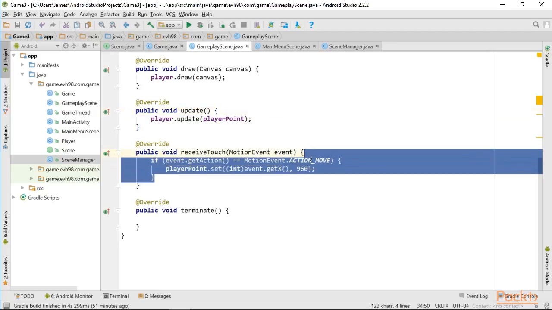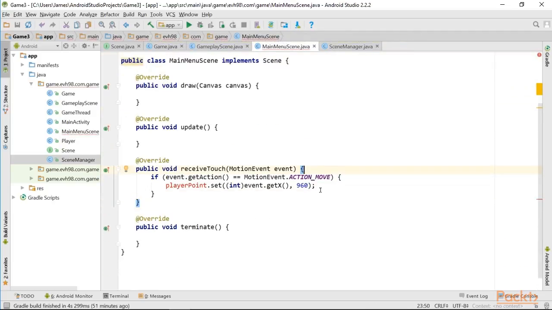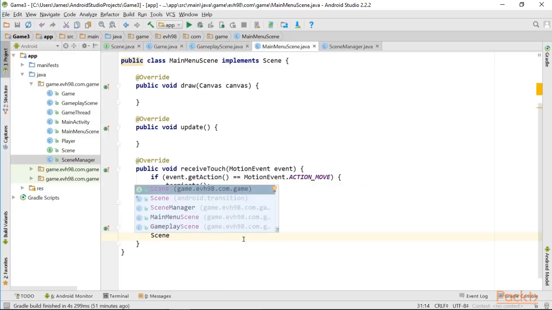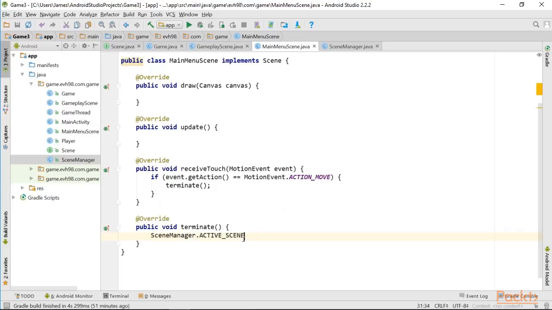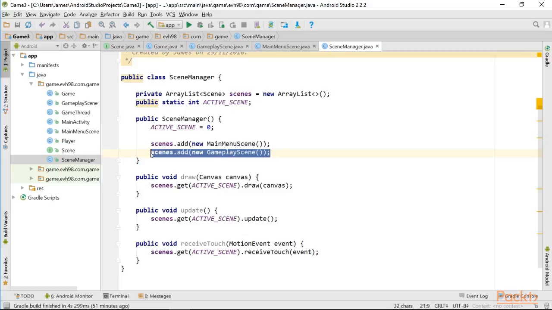Now I'm going to copy and paste this into our main menu scene. If we touch the main menu scene, then it should change to the gameplay scene. How we're going to go about that is, when the main menu scene is touched, we're going to run this terminate method. What terminate is going to do is go into scene manager, get the active scene and set it to 1, because our main menu scene is 0 and our gameplay scene is 1, and we now want to set it to the gameplay scene.